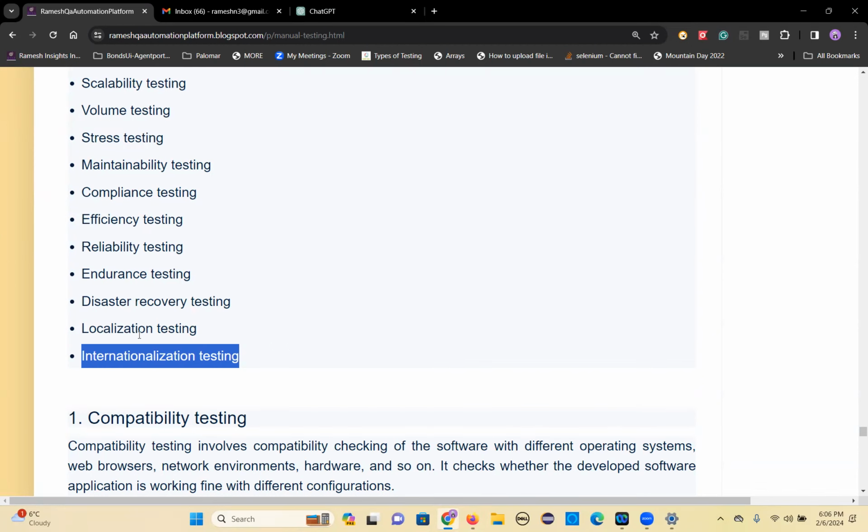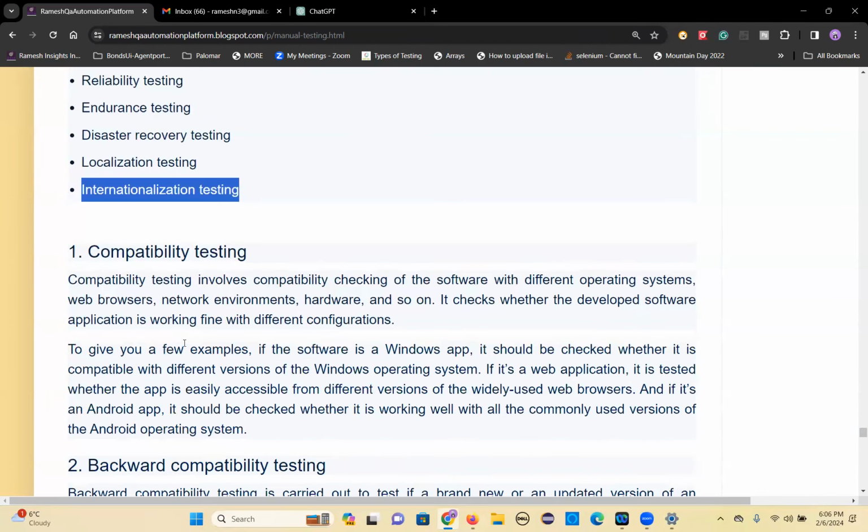Okay, so that's internationalization testing. Any questions here?